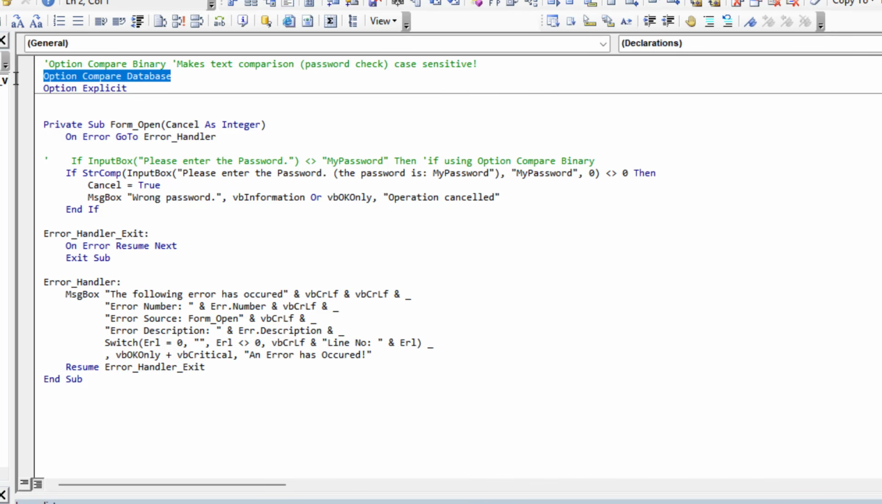So you just comment this out and uncomment this. But that can also cause other issues depending on what else you're doing in your VBA code. So that's why instead I chose to use string comparison with the option of 0. And that's literally it. This just permits us, using string comp, to make sure we're using case sensitivity when we're comparing our password, because as you see, I have upper and lower case.